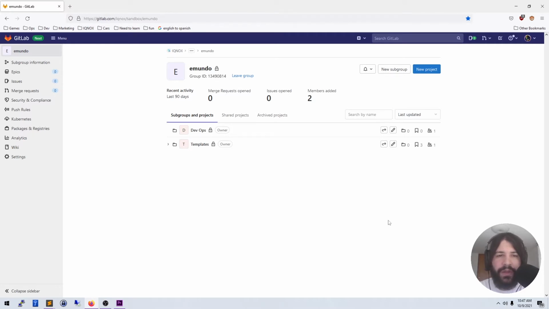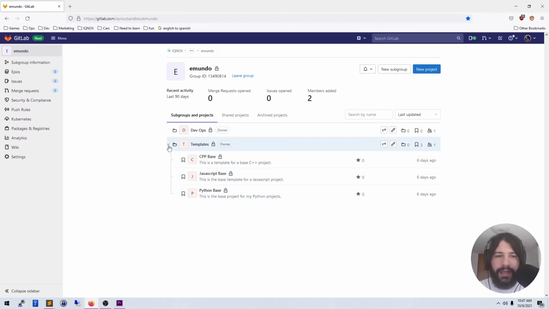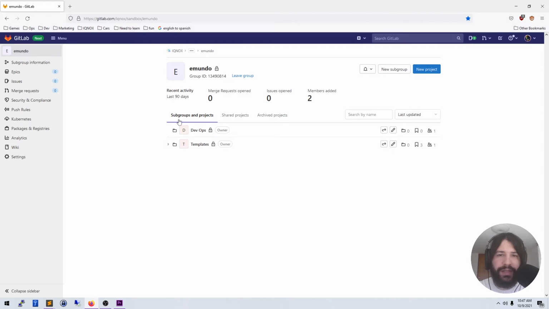Alright, so in this video, we're going to be going over templates and project templates. Templates are just a way of taking projects that you've already created and allowing you to duplicate them inside of other groups and other projects.